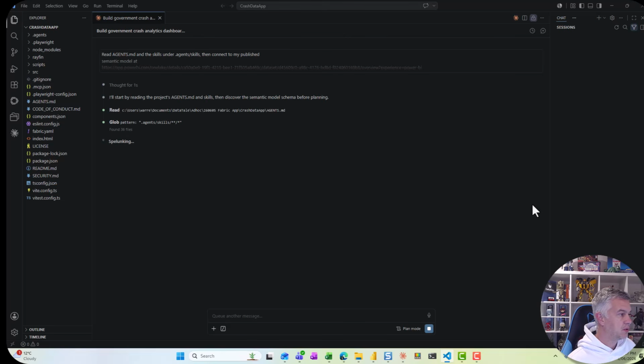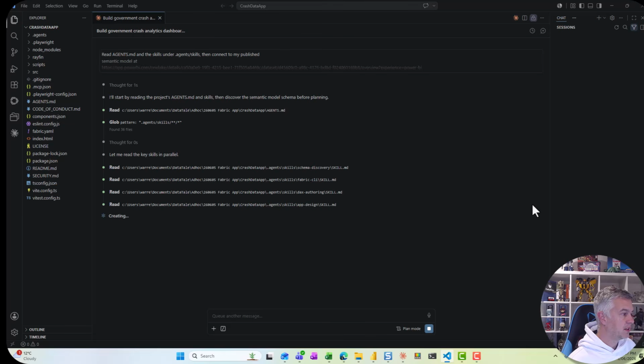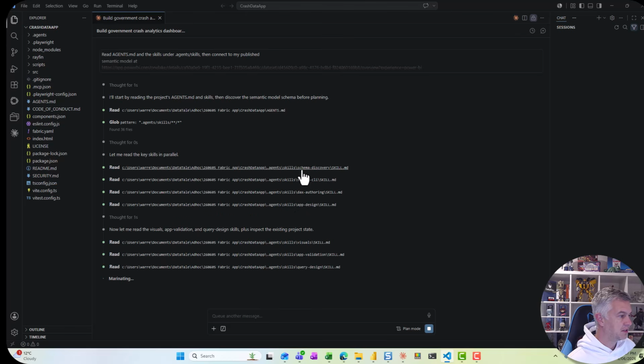And I'll pause here, and then we'll come back. So the agents are off, they're running, they're interrogating the semantic model. So you can see here it's calling up all the skills: DAX, app design, Fabric CLI, schema discovery.